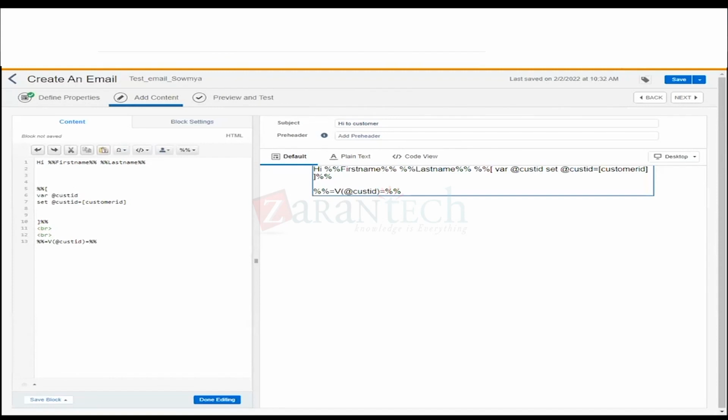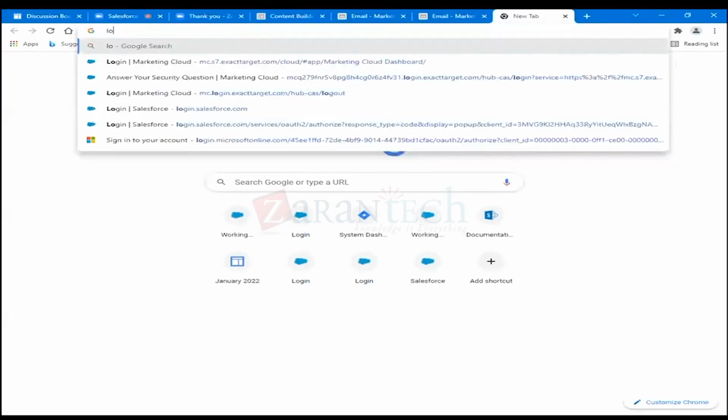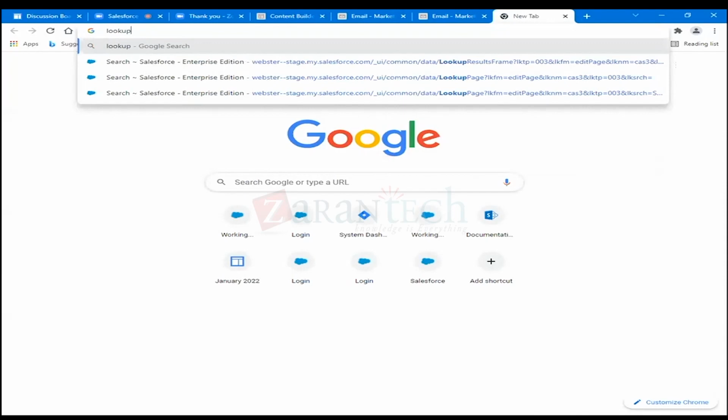Now try to follow the documentation which you have to keep handy with you. Now we have to look up the value, and we have a lookup function in Ampscript. So type lookup Ampscript into Google. You will get plenty of documentation. Try to read that documentation and utilize that function in our code to look up the value from another data extension.